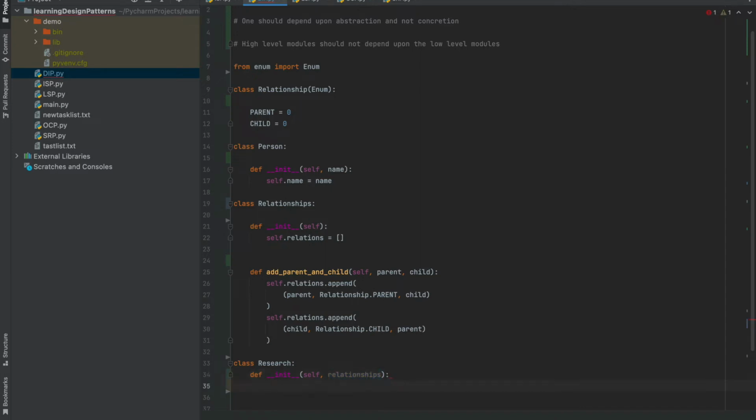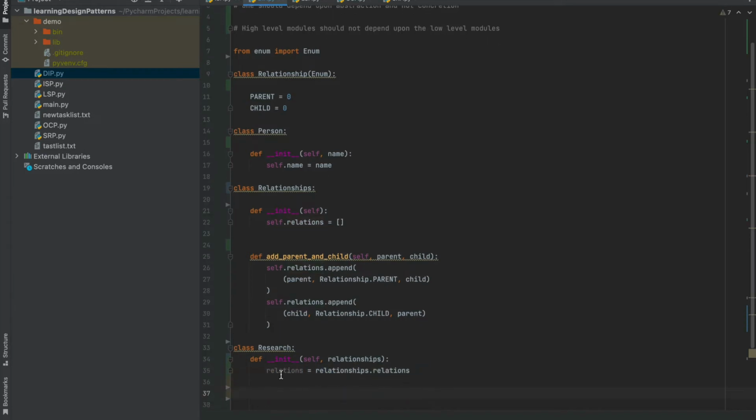So here we can simply write relations, and we can take this list into this variable. So we can write relationships dot relations. We are basically storing the relations list from this object inside this variable, and now we can loop through this variable relations and check the information about a specific individual. So we can write for r in relations.